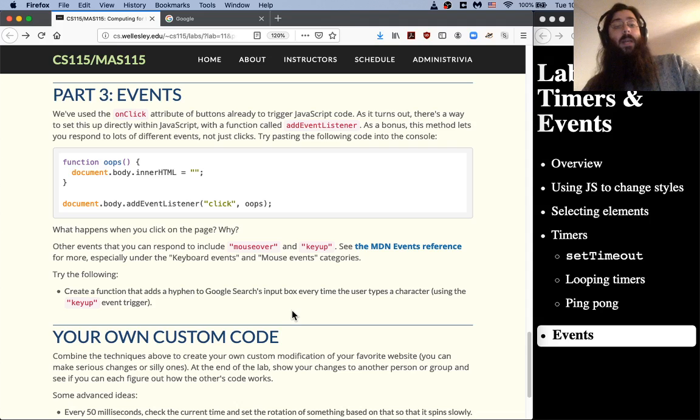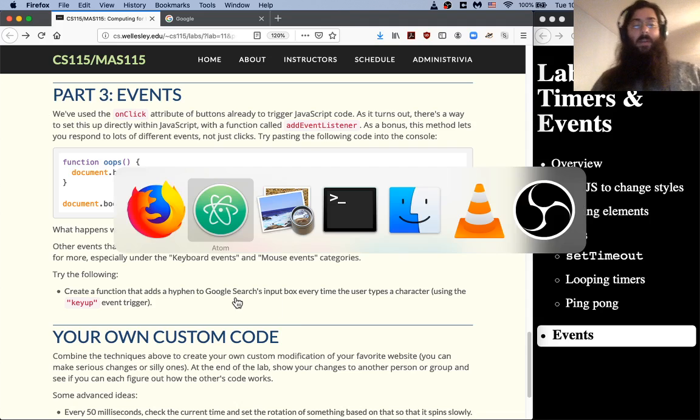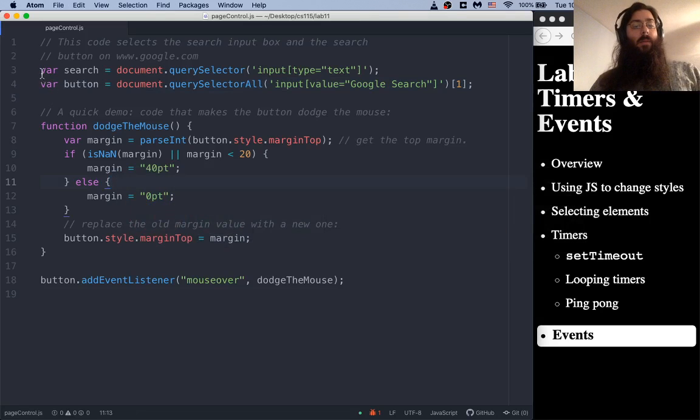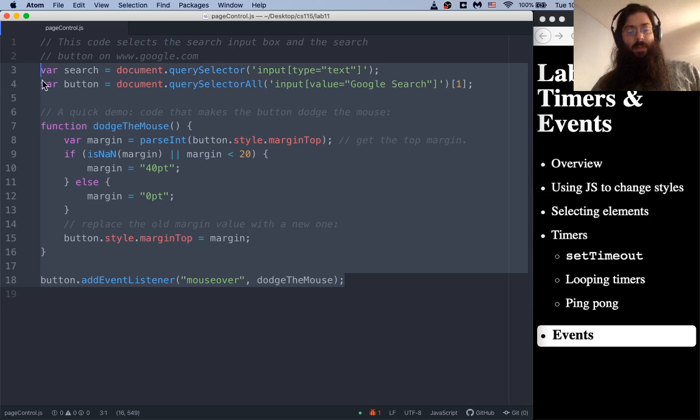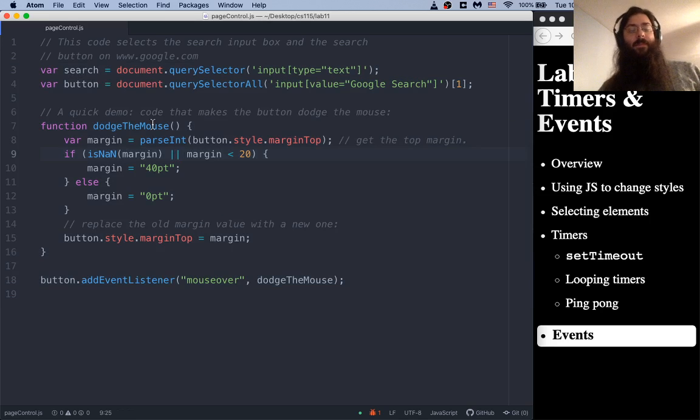I'll show you one example of events, which is not this. I have the code over here in Atom. I'm going to go ahead and copy paste all of this. So this is a function. It's called dodge the mouse. It takes the top margin of the button and turns it into an integer. And then says if that integer is not a number or that integer is less than 20, we're going to set the margin to 40 points. Otherwise, we're going to set the margin to 0 points.